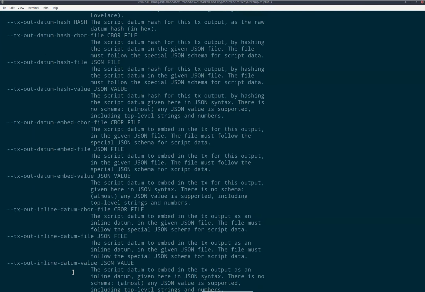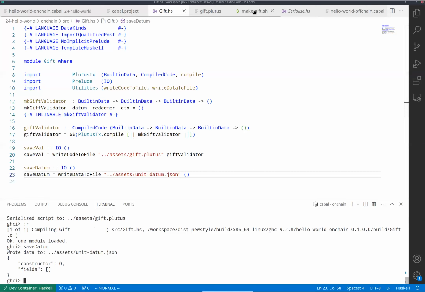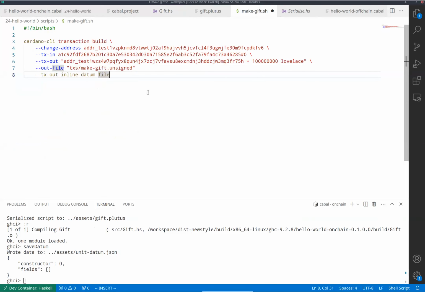So we could use this, for example. Just a second. I personally prefer this inline version these days. It's the newest one, the most modern one, and I think it's the most convenient one. So we can, for example, use that. It's this parameter. So if we go back to our script, sorry, it should go here. And now we can specify this.